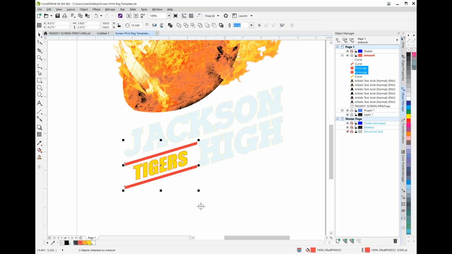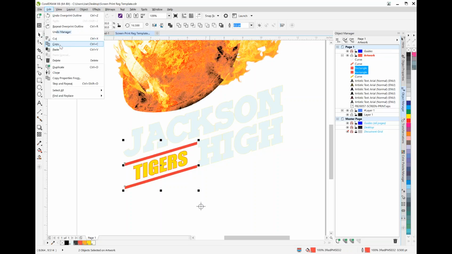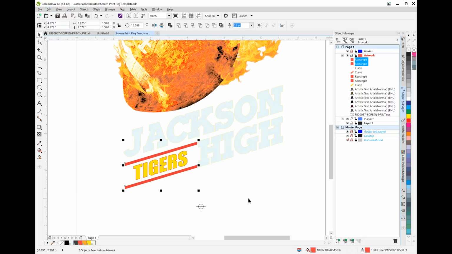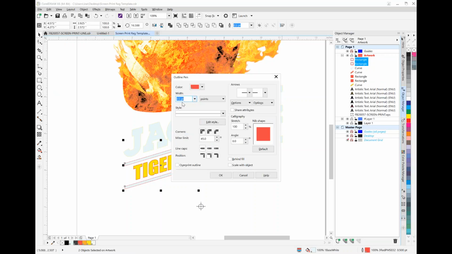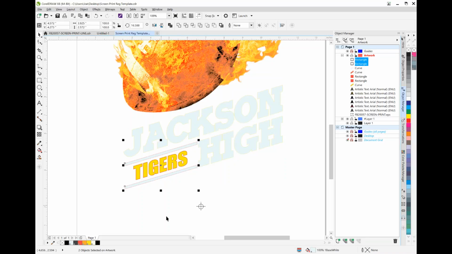Edit, copy, edit, paste, and then we'll simply fill it with our base. And then we just need to put the outline to none, because that was the whole reason we didn't need an outline in the red. We just added the 0.5 so that we could have our base. So we go to none, click OK, and then you can see it peeking around the side there.